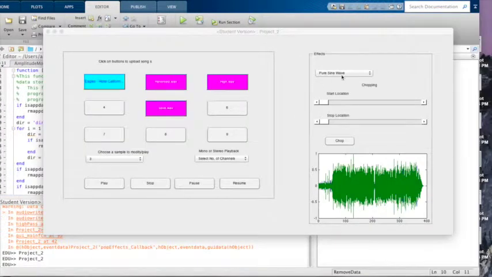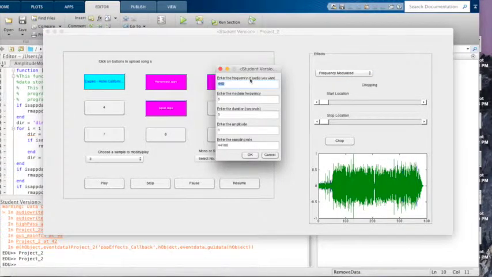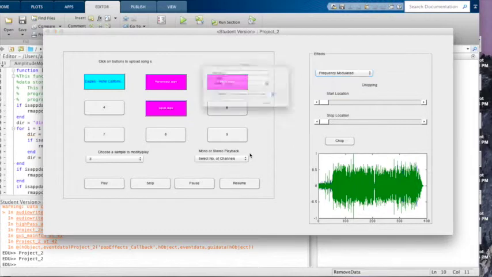Hi, so we switched back to Kayur, and now I'll show you the other effects that I have done. I have done pure sine wave, amplitude modulated, frequency modulated, sawtooth. All of these are sound generating effects. They do not take an input from here. So even if you don't have an input there, you can just click on one. Then you input the frequency, your modular frequency, duration, and amplitude, and sampling rate, and then click OK.